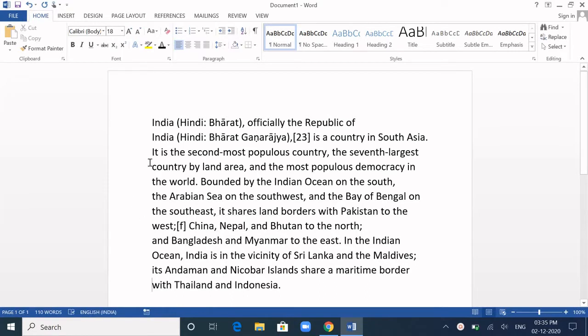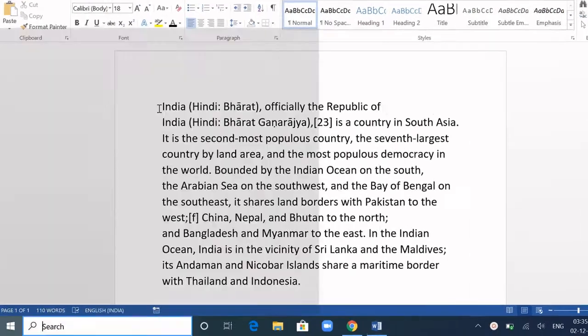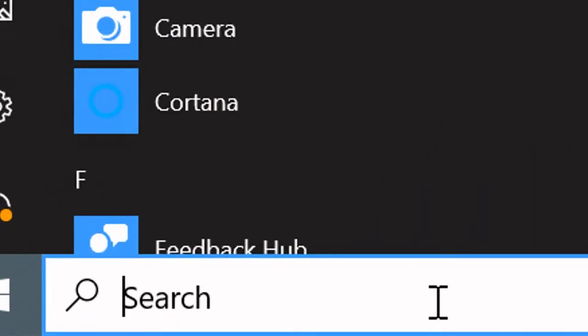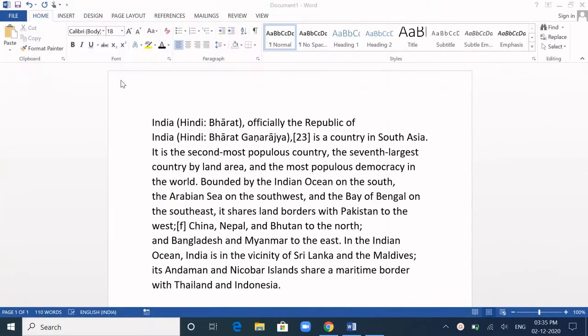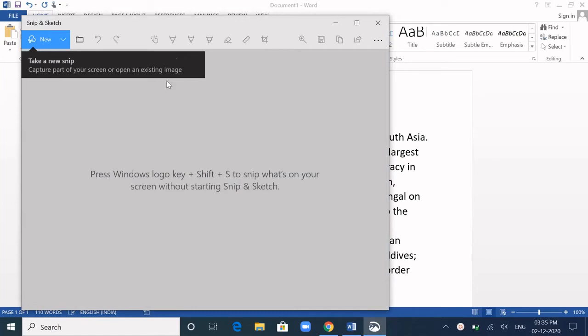Today we are going to see how to use Snip and Sketch in Windows 10. For that, press the Windows key and search Snip and Sketch. And press New.